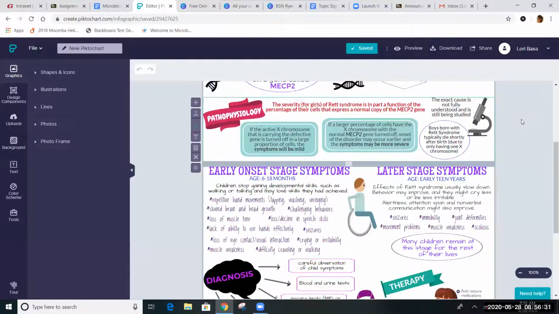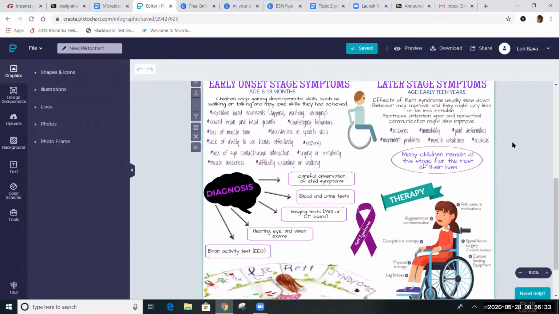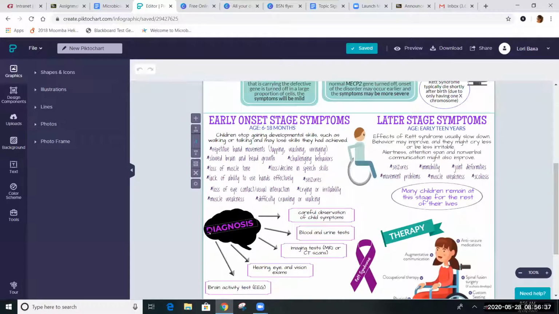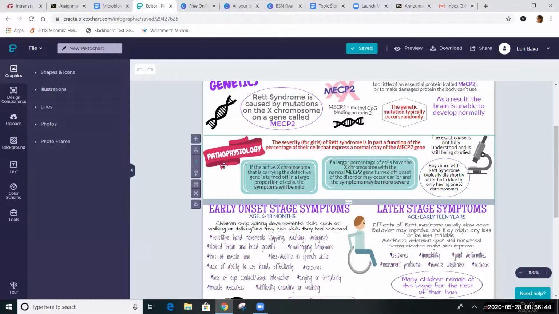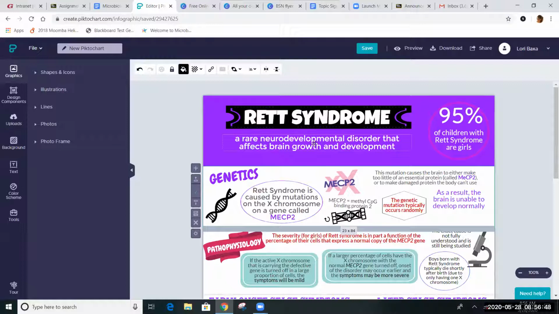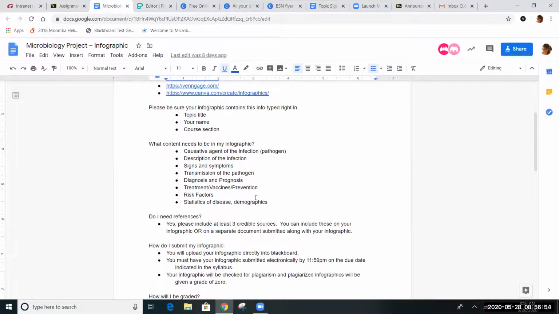Okay, so you have all the information on here, some pictures, and you want to have your name on there somewhere. And you can just add shapes, just make it look cool, best way you can, little pictures wherever. But you want to make certain you have all of the content as you see on the assignment sheet right here. So you want to make certain you have all of that.